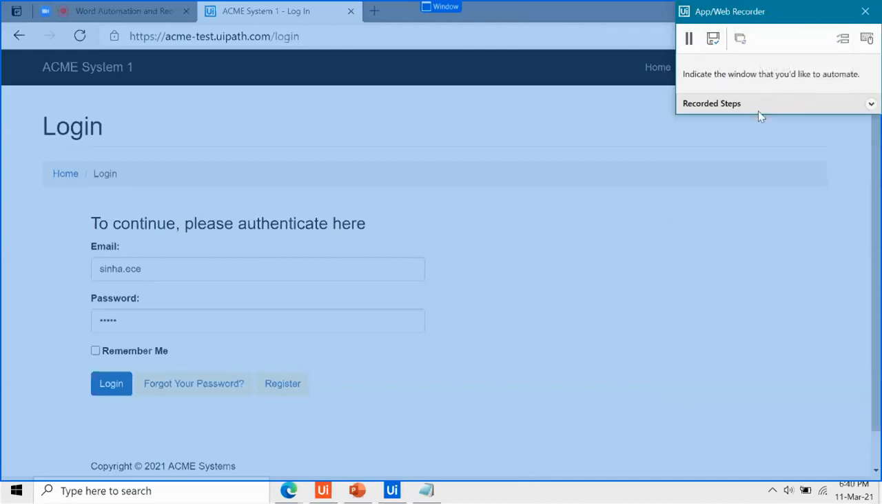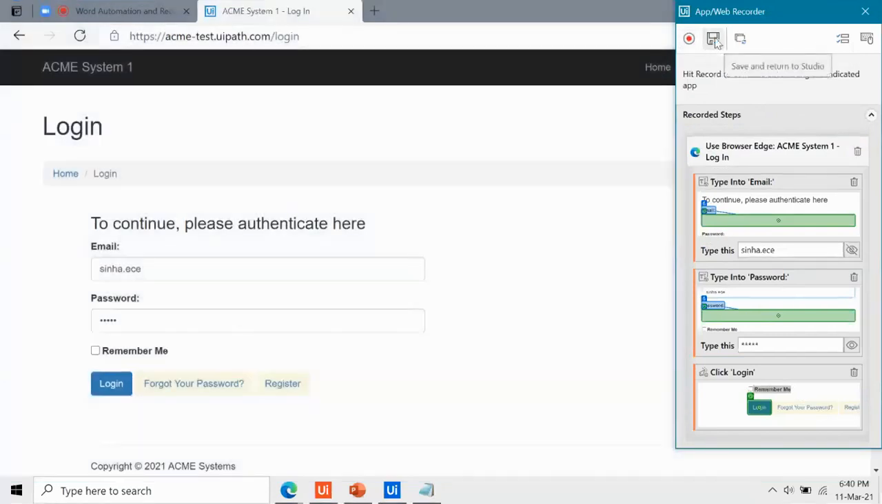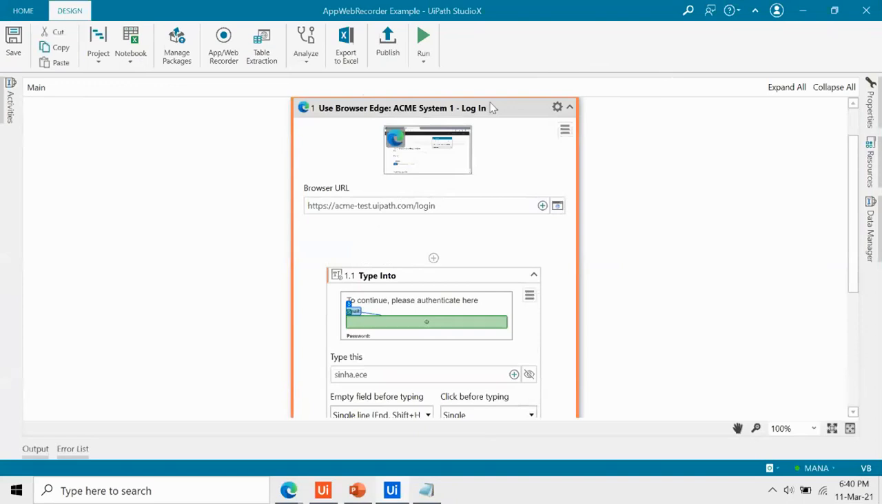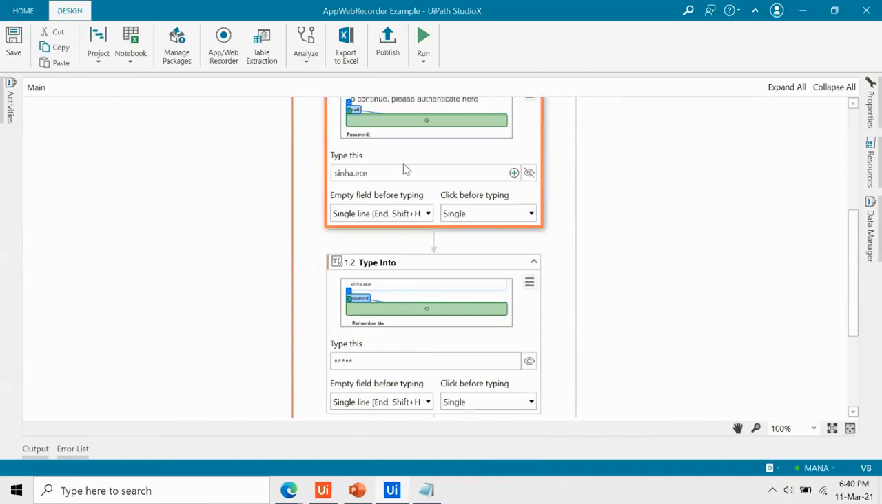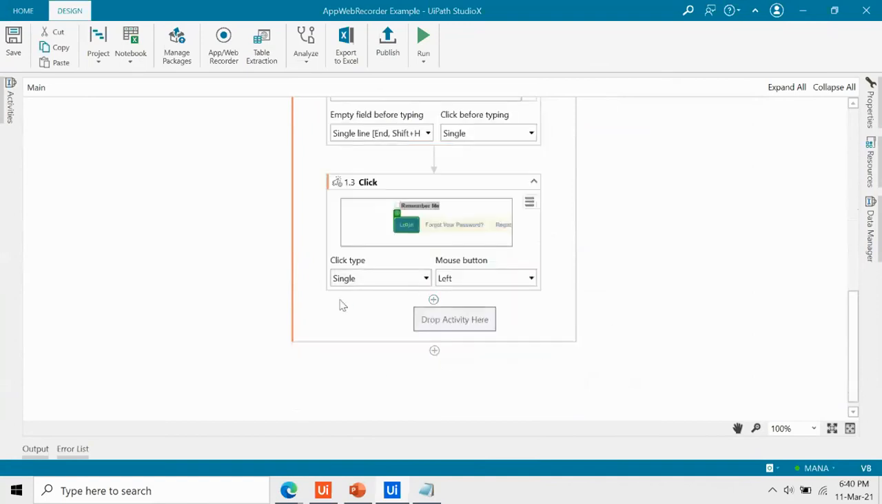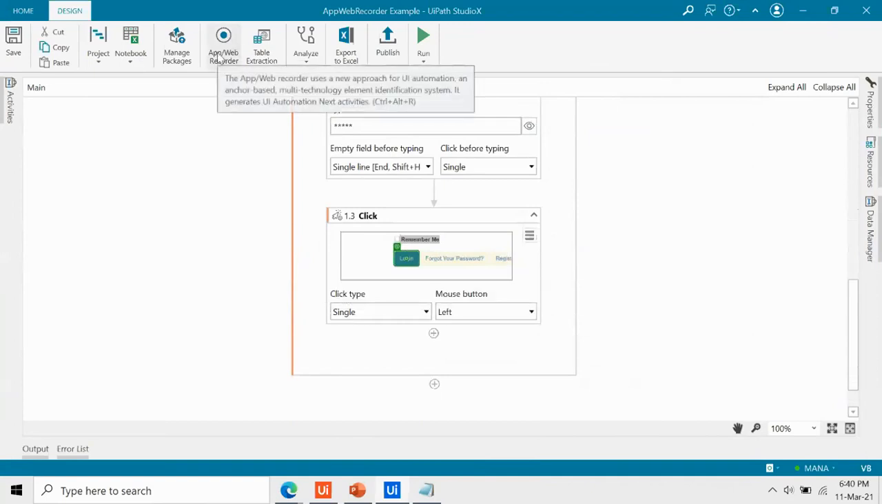I do not want to do anything as of now. I'll just click on pause and then save and return to Studio. After I click on save and return, I see that our entire workflow is created with the activities which we have already seen, that is, use browser where the browser URL is mentioned, and then type into activities to type in the username and the password, and then perform click. This way you can record the actions in your application with the help of the app web recorder.